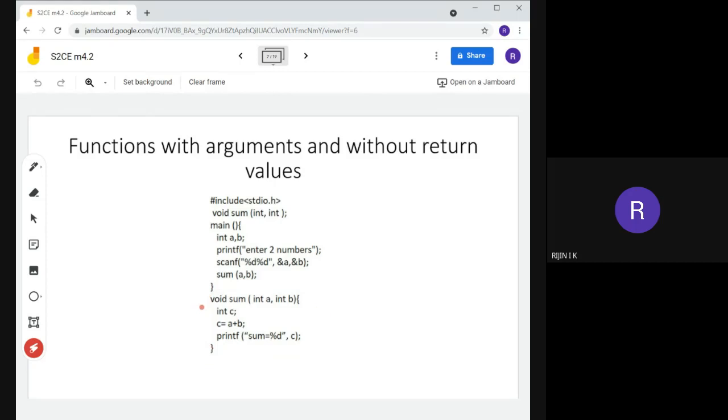So function definition, first line will be the function header. In the function header, first we have to specify the return type. It is void because we are not returning any value. We are just receiving some value from the main program. Then we will execute the function. That's all. Okay, so we are not returning any value, so it is void.